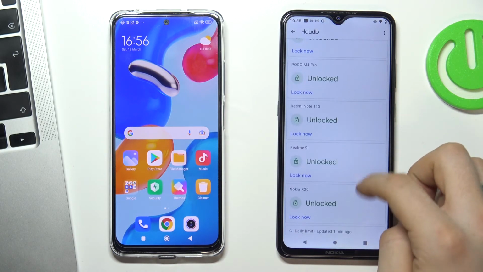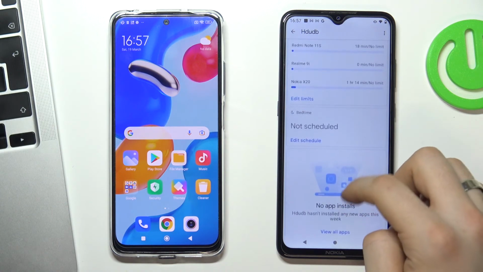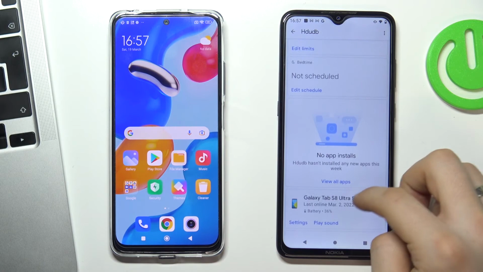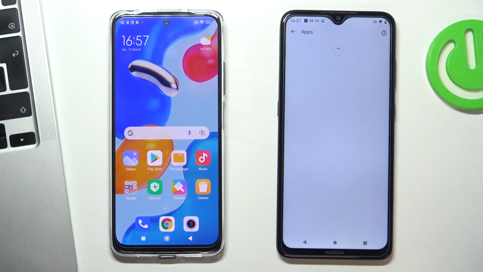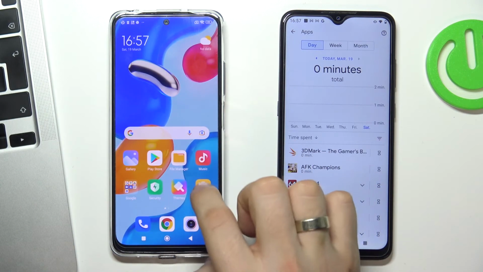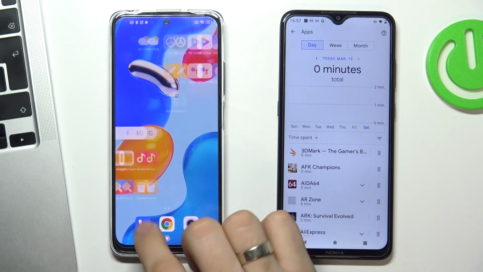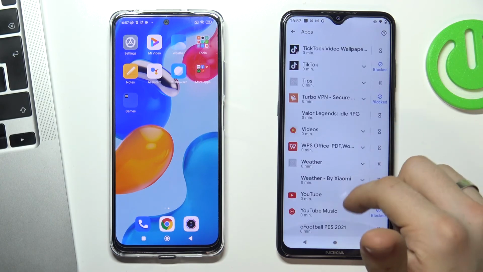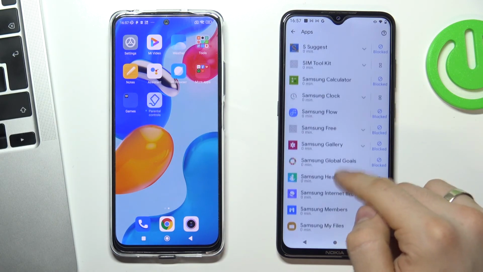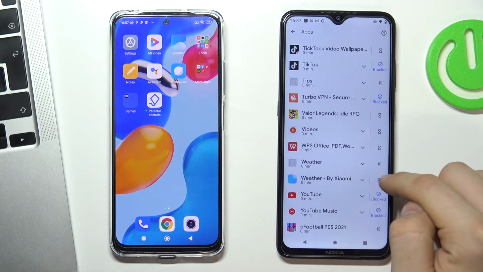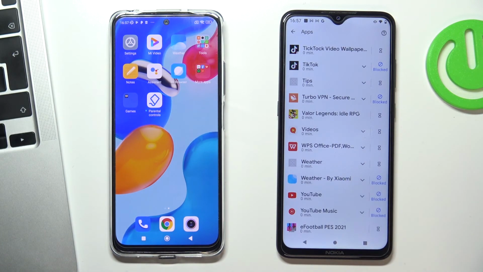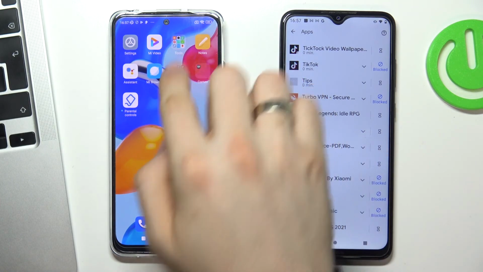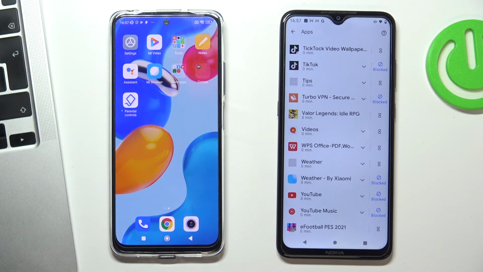We can block his phone if he uses it for a very long time, and we can also block separate applications. To do this, choose View All Apps, and for example, I want to block weather application. To do this, find here weather application. It's here. Tap on sandwich icon and choose block. Wait a while, and as you can see, weather application was successfully blocked.